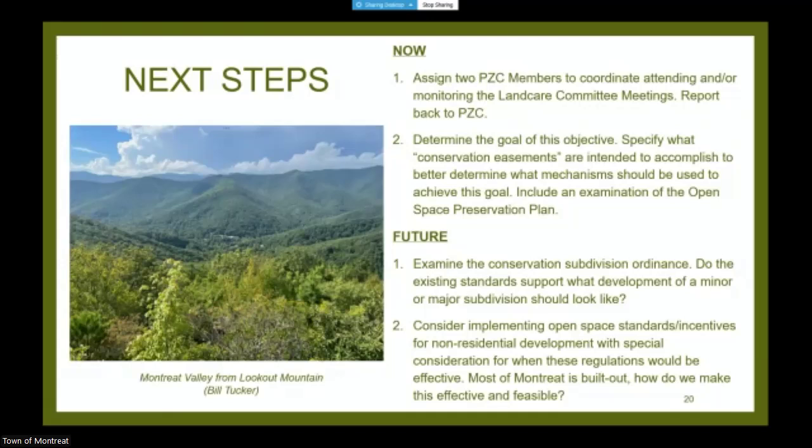The next motion that Bill and I had talked about was we really need to clarify what the goal of this objective is. So what are conservation easements, quote unquote, intended to accomplish? Because we really need to figure out what mechanism we should use to achieve this goal. I think part of that should include an examination of the open space preservation plan.